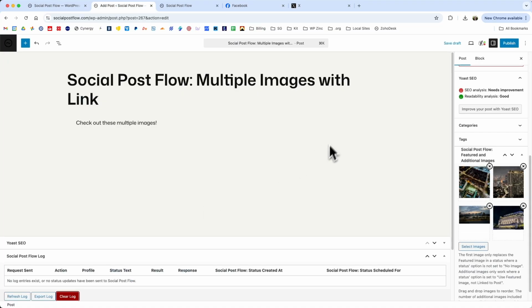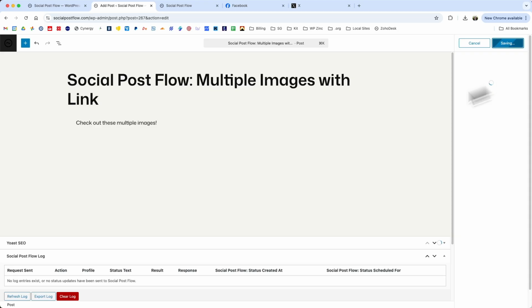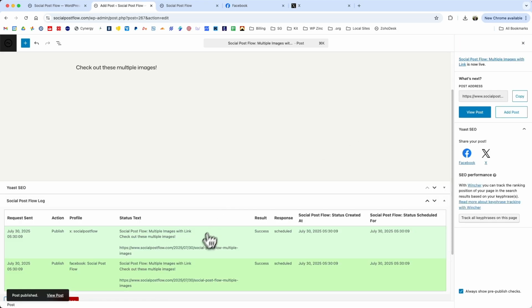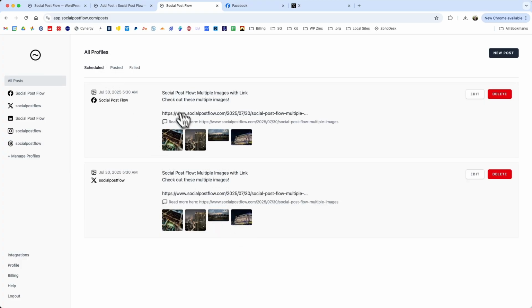In the post editor, I have a post ready to publish, and I've got the same images as we had before, and our title, and again, our excerpt. We'll publish our post, confirm that it was created in Social Post Flow through the log, and this time we can see we have the text, the excerpt, the link is here, and we also have that first comment that includes the link as well.